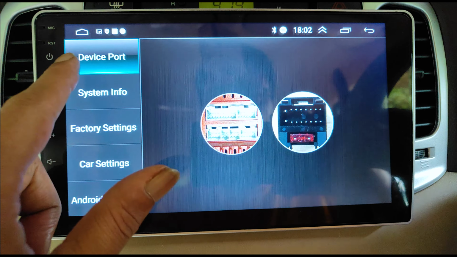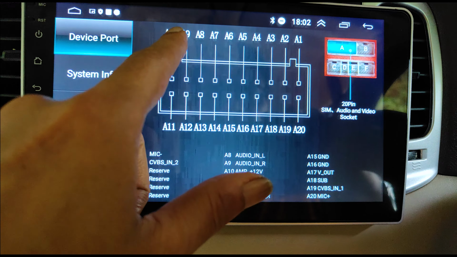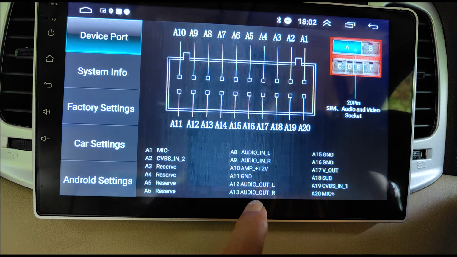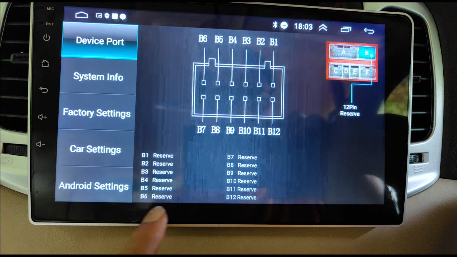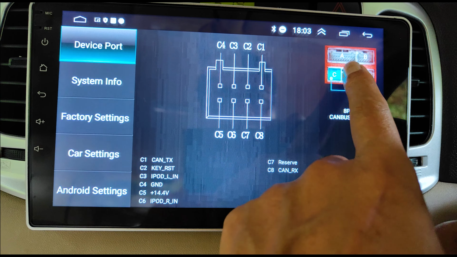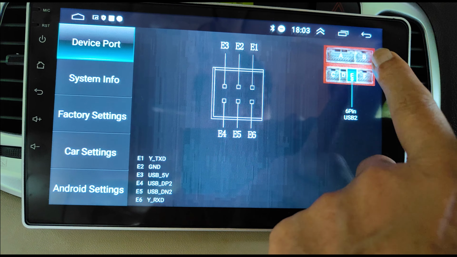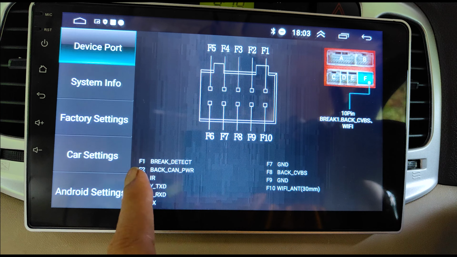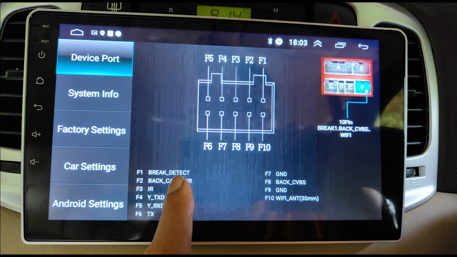You can see here this one, the device port, the wiring inside the car and Android player. You can read it here, you can see this one mic or reverse, and how to do the wiring inside. And then you see B option here, you can read here, reverse. You tap C, you can see and read and learn. D option is like this, 4 pin, this one for USB, this one also USB but fast charging. E, this port, you can see here ground and all the wires, how to use them.